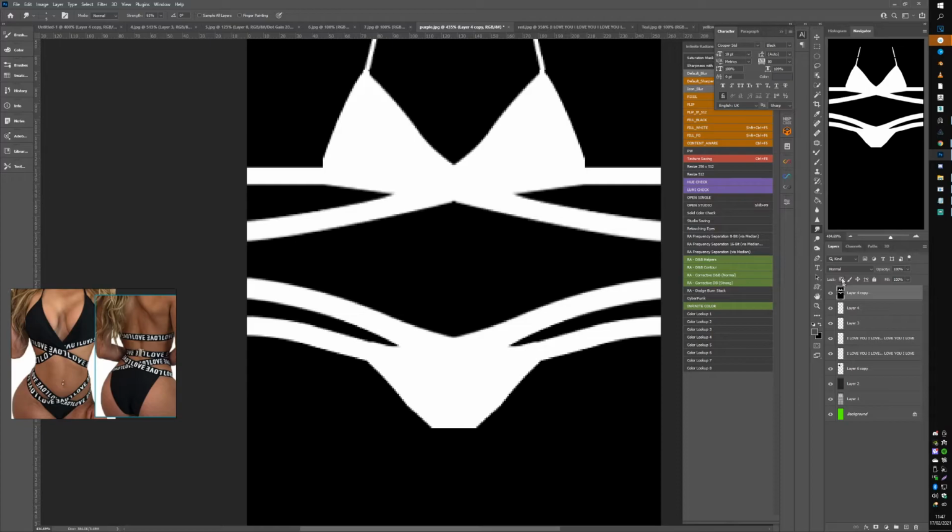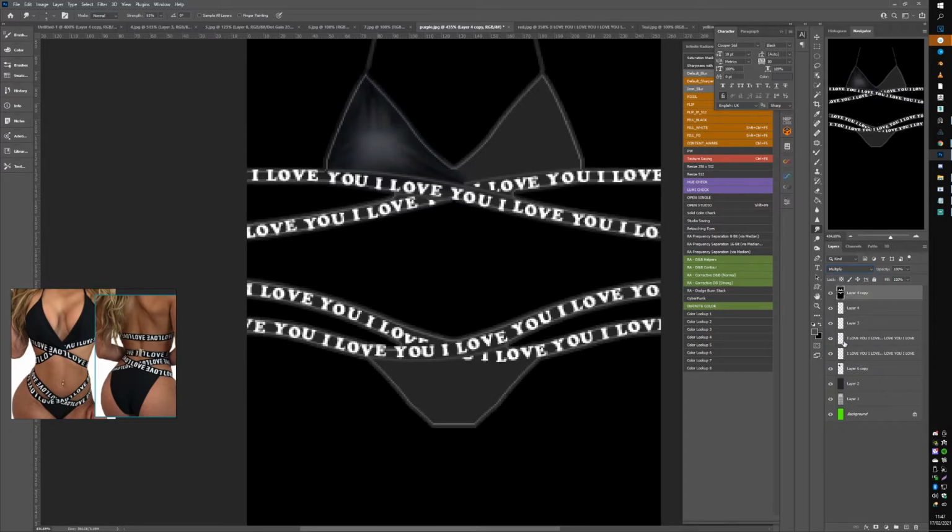Put the opacity above and set it for multiply. And this is the one I made now. You can take the darkest part here, and this is the darkest, I think. This.